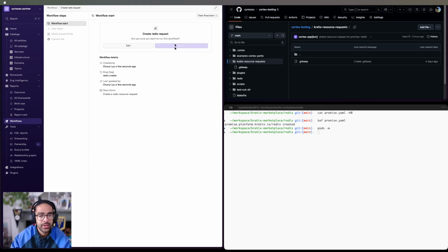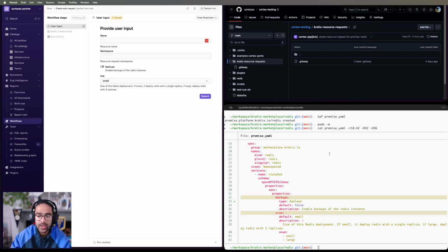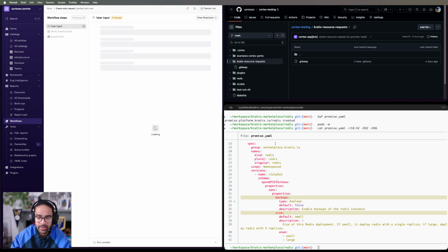Click run. This should start a new workflow for us, and the input form that you see over here is related to the properties that you have in your Promise API. Here you can see that I have backups and size. They are a Boolean and an enum with those values, and you can see that's exactly what we have on this other end over here. So let's go ahead and request one. I'm going to disable backups, create a small, and submit.